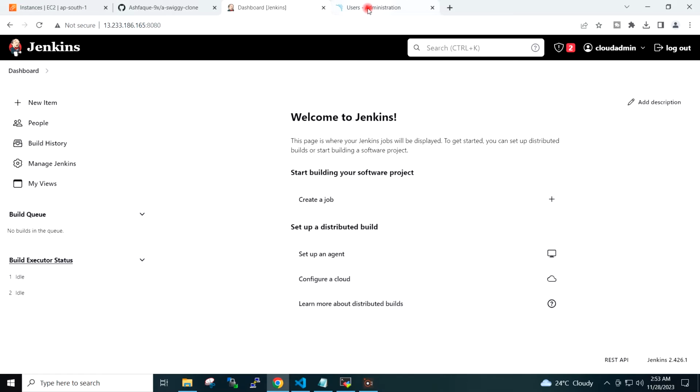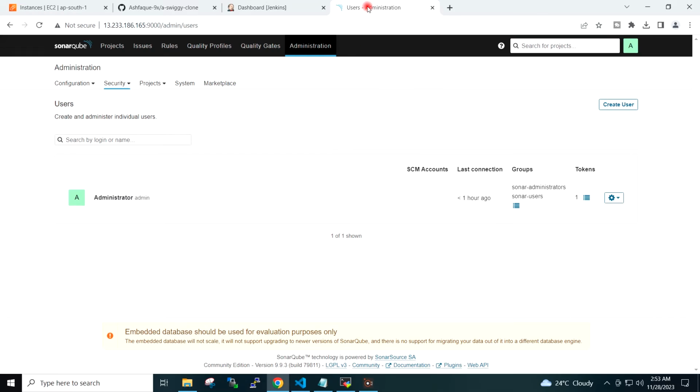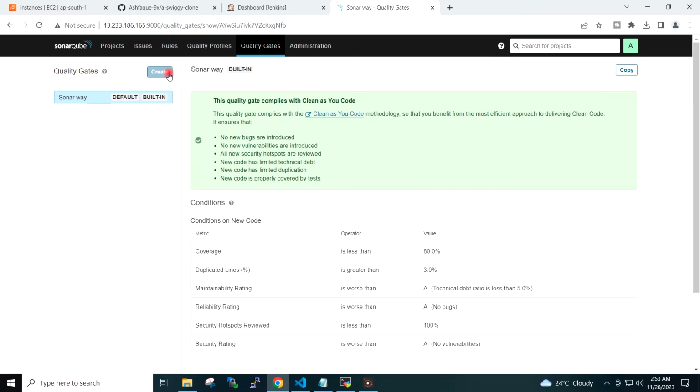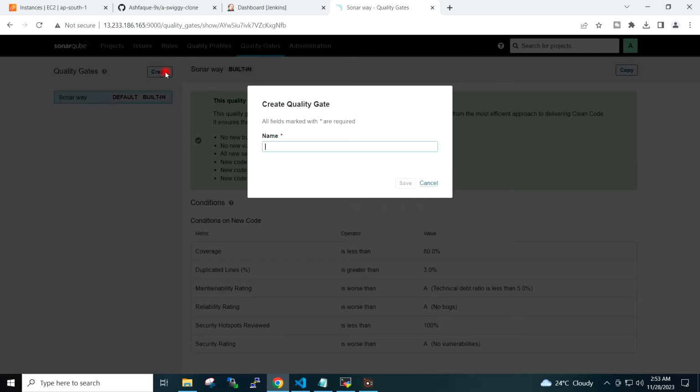I will go back to the SonarQube dashboard and I will go to quality gates. I will click on create. I will give the name SonarQube quality gate and I will click on save.